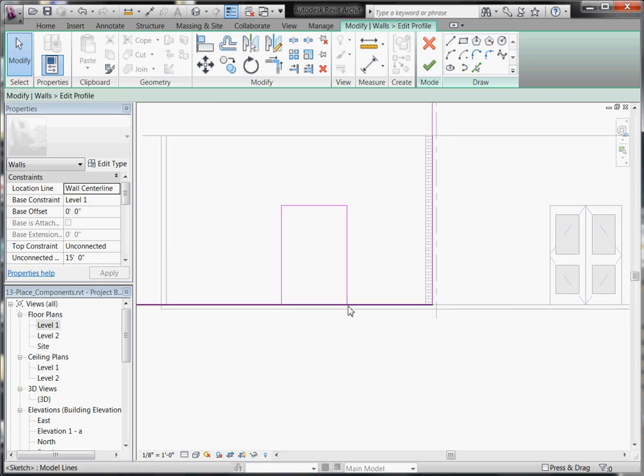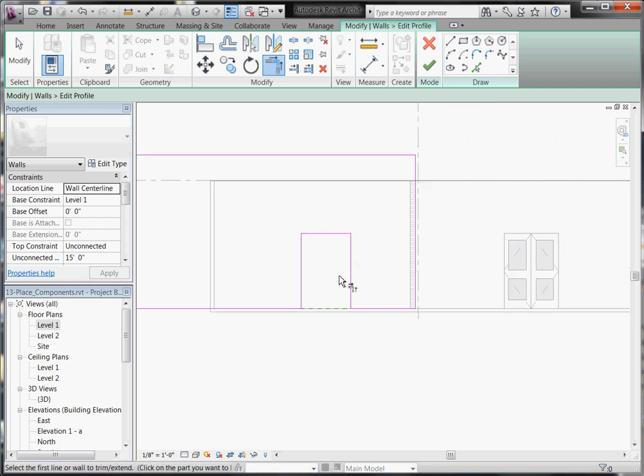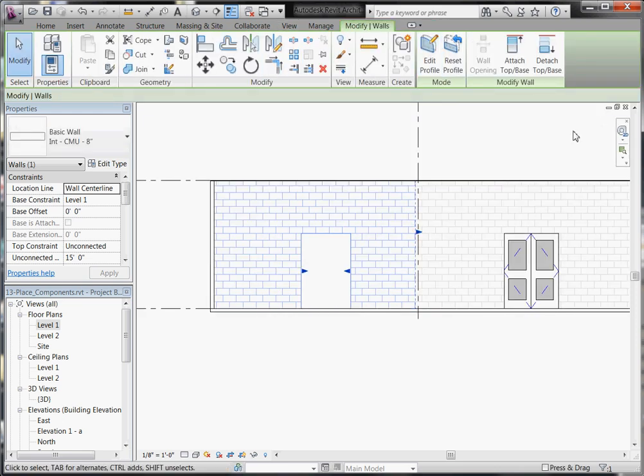And then you need to actually change this profile. You can't just leave that line there. So I want to split this line and then trim it back. So use the Split Elements tool and split that line away, and then I'll hit Escape. And then I will trim these corners. So I'm actually changing the shape that this wall is modeled. Once I have the shape down, I'll hit the green check mark to accept it.